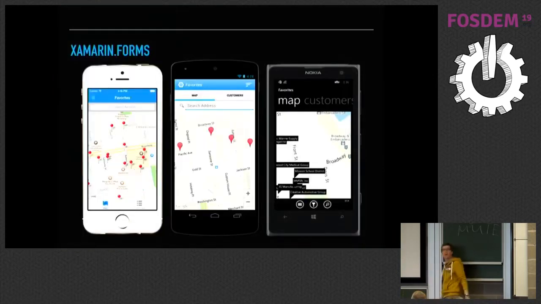So Xamarin Forms, Miguel isn't there to correct me, so it's fine.